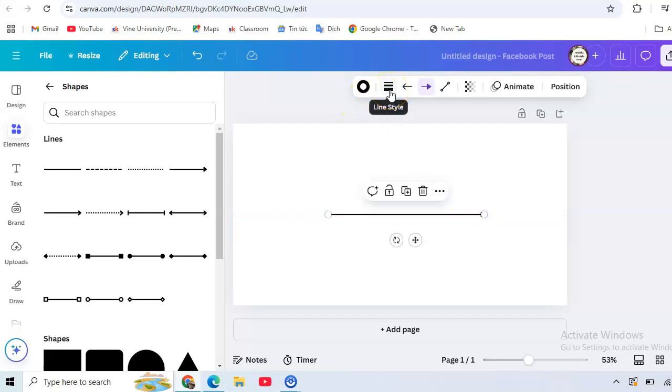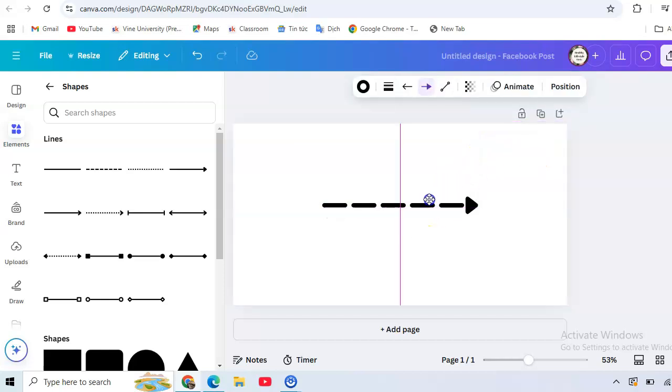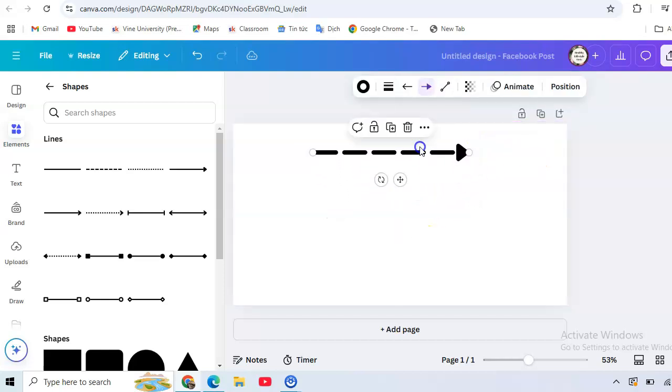After that, go to line style, and here you increase the weight, and here you can choose different style. Okay, now let me just move it up.